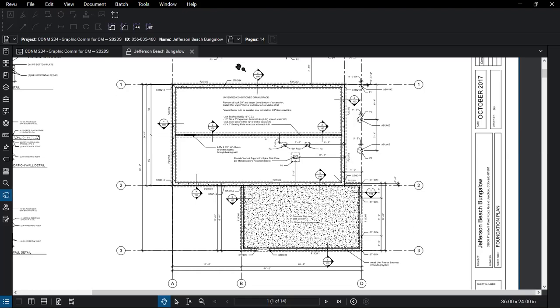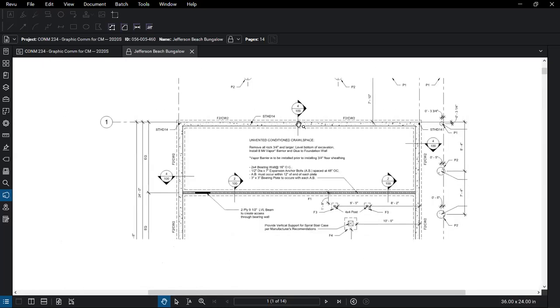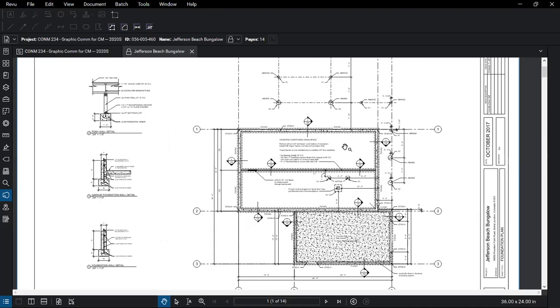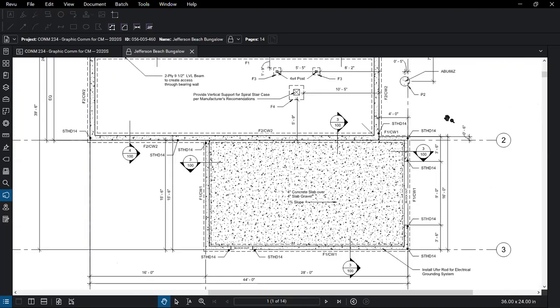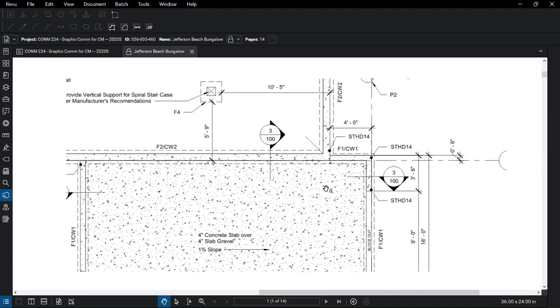If we zoom in here, we have a couple of notations. We have right here the F2 slash CW2, which goes around this main perimeter. And then if we come out here around the garage, we have this F1 slash CW1.